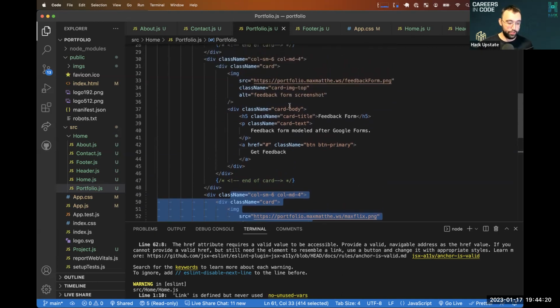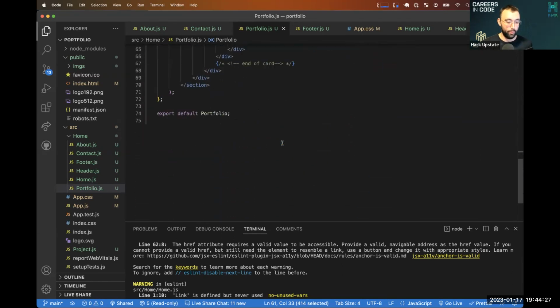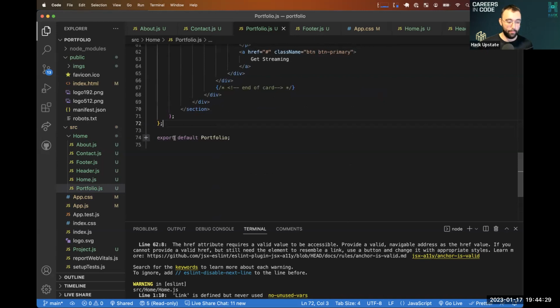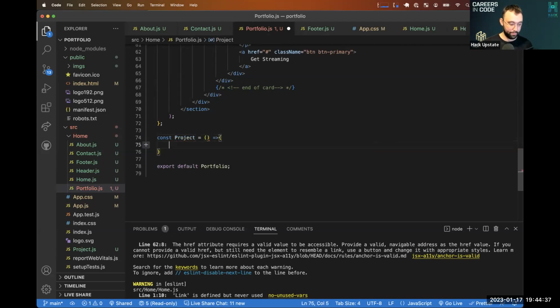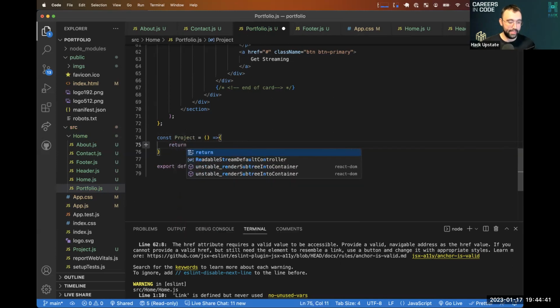And so in order to do that, I'm going to make a new component called project. So I'm going to go all the way down to the bottom of my file. And before that export default, I'm going to make a new component called project. And project is going to return something.